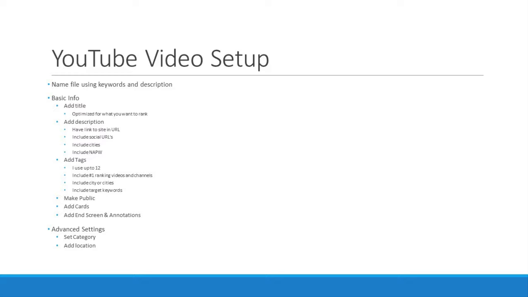And those cards will also point to other videos if you have them as well. Then you're going to add end screen and annotations, which at the end will hopefully drive them to our site. And then you're going to go into the advanced settings, set the category, and add a location for where the video is shot. So let me walk you through that.